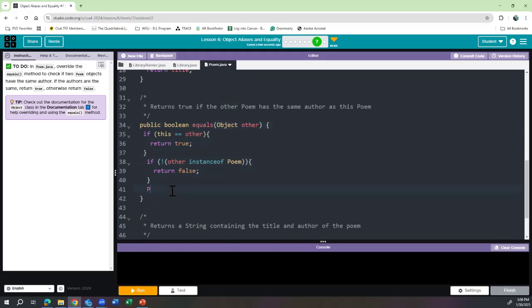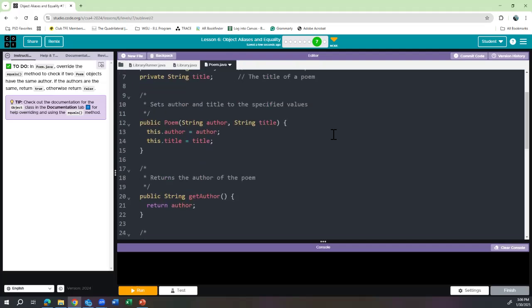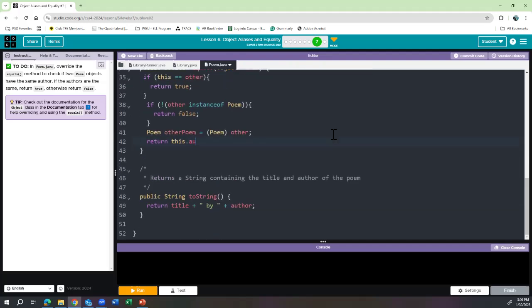What am I doing? I'm on poem, right? So poem, other poem, I guess, equals, we're going to cast that object called other there. And then we can go and return this dot. I think this one we're trying to compare the two authors the same, like that. Let's go ahead and run it. Hopefully I have enough curly braces there.